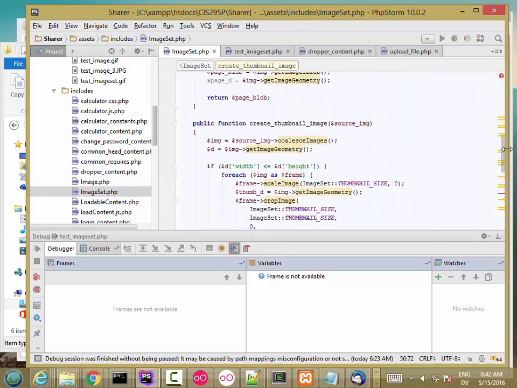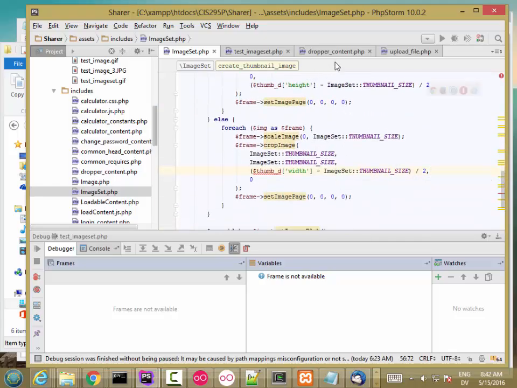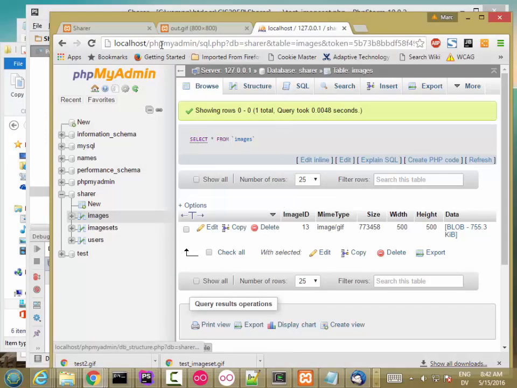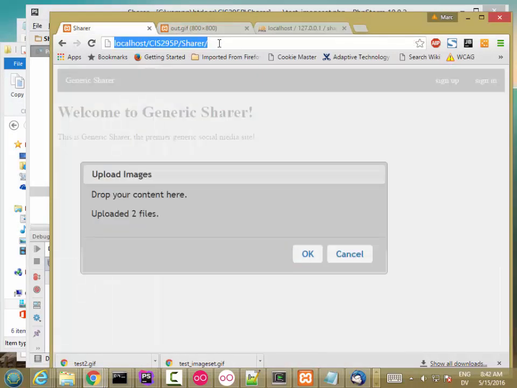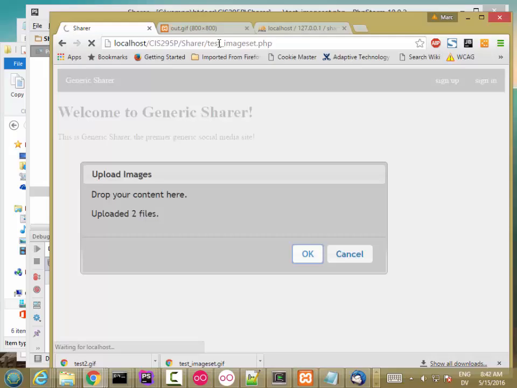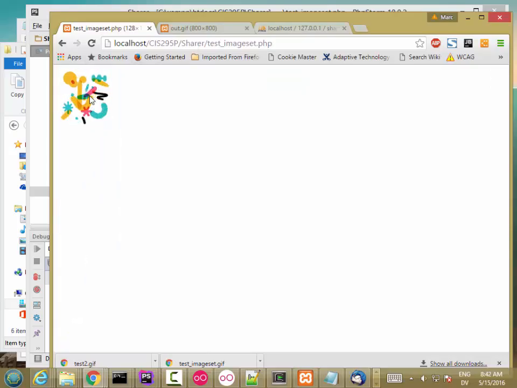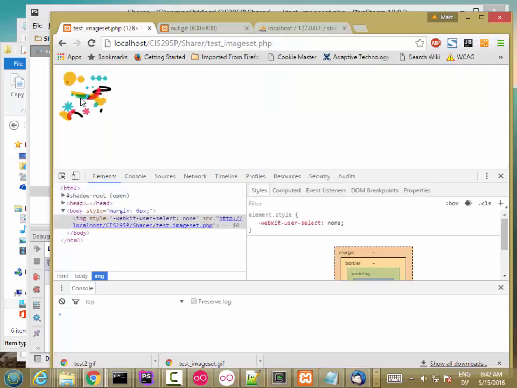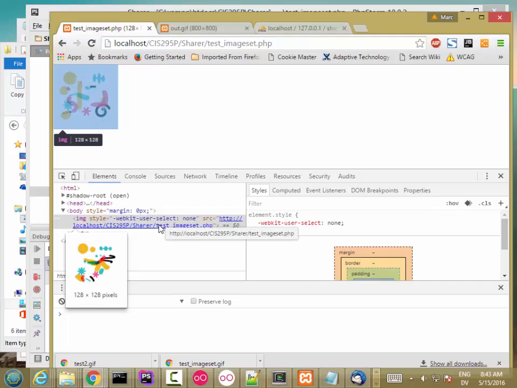Let's go ahead and test that. I'm just going to change my test image set here to call create thumbnail image. And then I'm going to go back to the browser, go test image set. And there's the thumbnail version of my animated GIF. And if I inspect it, it's 128 by 128 pixels.